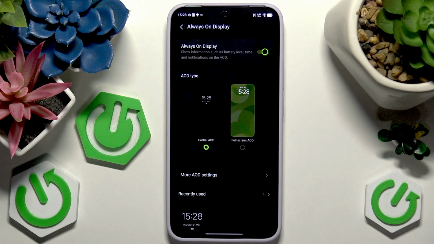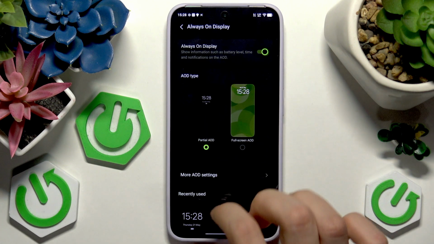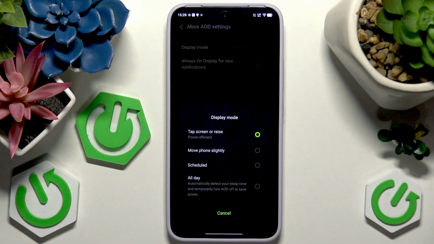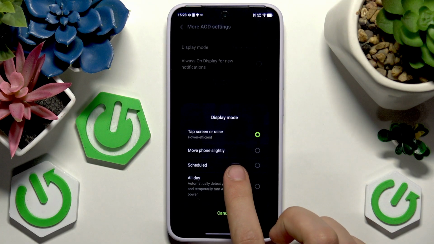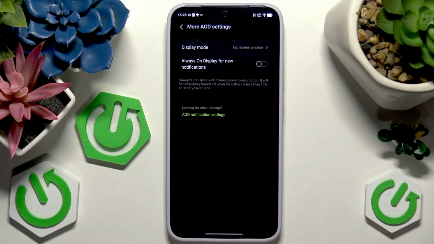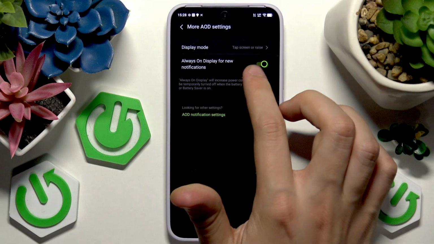Here, as you can see, the description is show information such as battery level, time and notifications on the AOD. We can enable either full screen AOD or partial AOD. If we tap more AOD settings, we are brought to the section of display mode: tap screen or erase, move phone slightly, scheduled, all day. So you can select it up to your own needs. Here, always on display for new notifications.